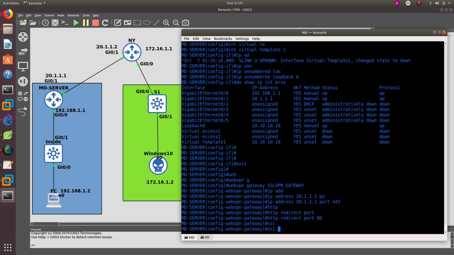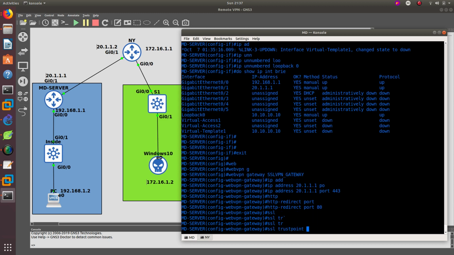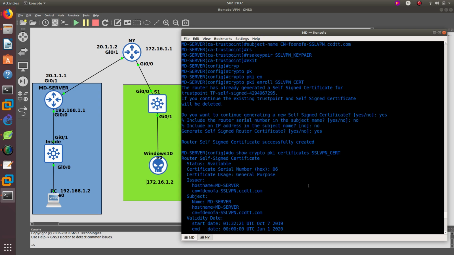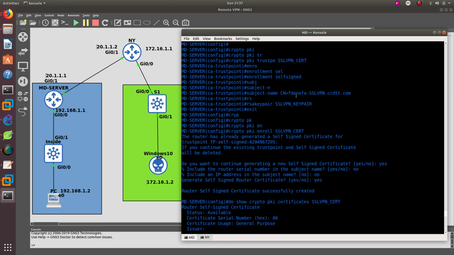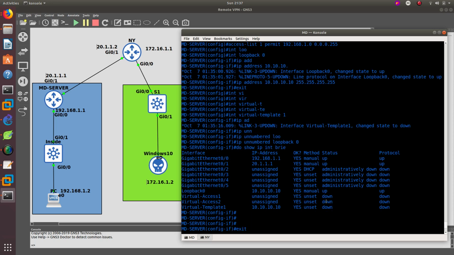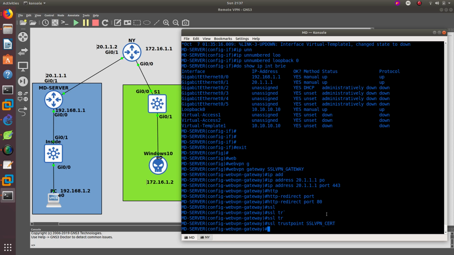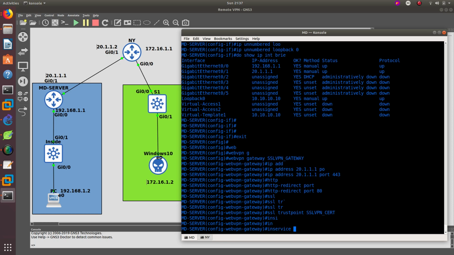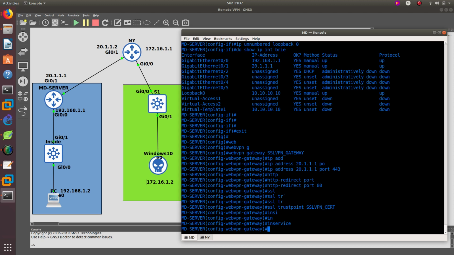Done. And then we need to do the SSL trust point. And the trust point is going to be SSL VPN. And we need to add that certificate that we created that we call cert, right? Let's go ahead and verify that. Yep, SSL VPN cert, SSL VPN cert. Okay, and then we need to go ahead and turn it on, and we say in service, and that turns it on.